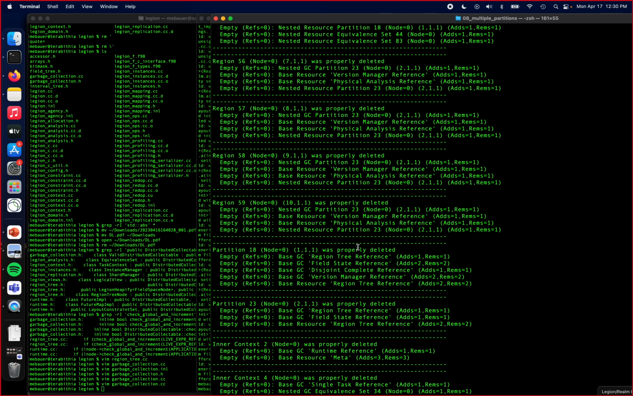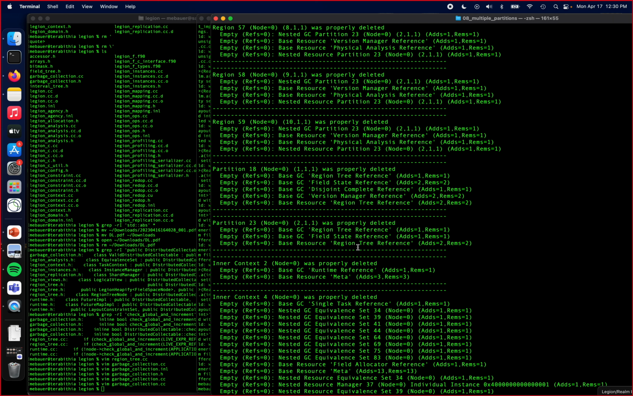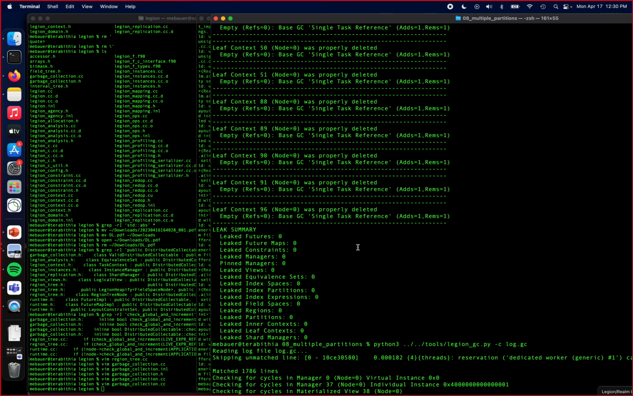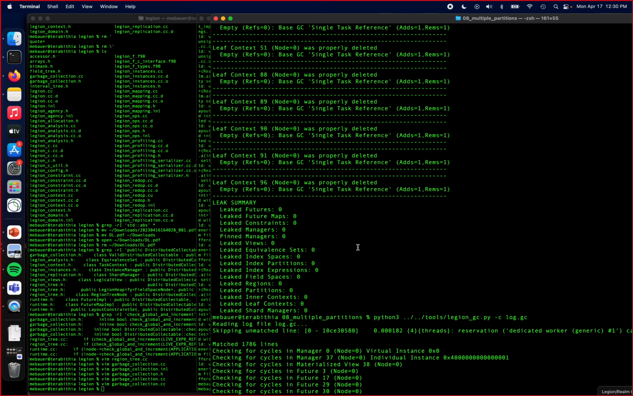your distributed settings here in these kinds of reports as well. So Legion GC is a useful tool for you to use for checking your reference counting scheme and making sure that you're adding and removing references correctly, not leaking anything, and also not creating any cycles that cause things to live forever.